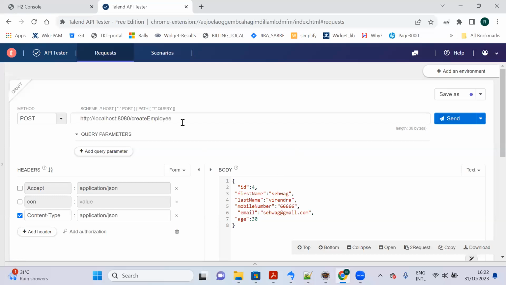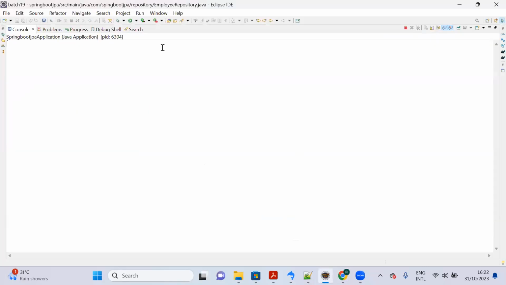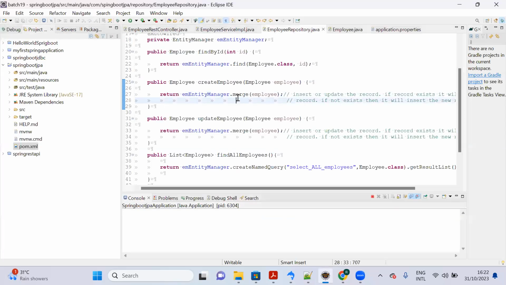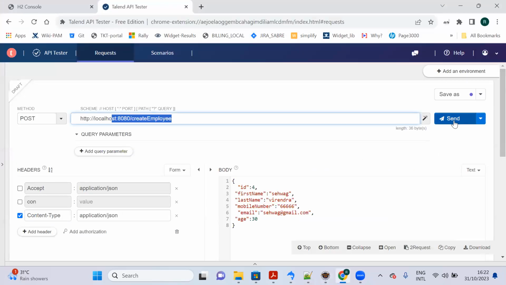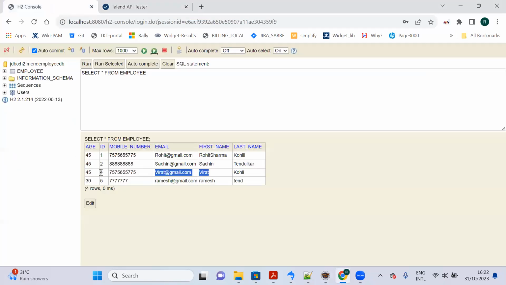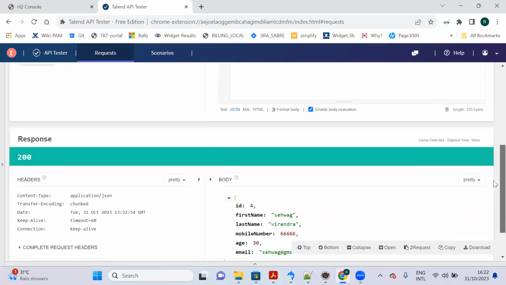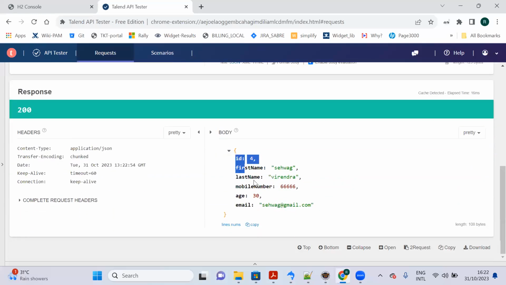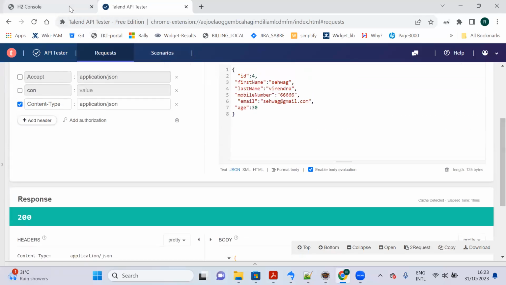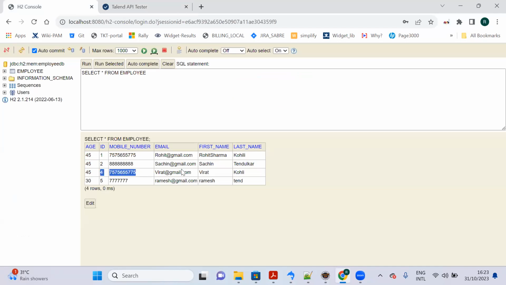What will happen? I am still calling the create employee API. In the repository for create employee we are using the merge method. The moment we send the request, if the record is already present, you can see we have 4 records. I'm going to update employee number 4. Employee number 4 is already available in the database. If you still try to create it, what will happen? Let's see. I just send the request. You can see we got the updated details: employee 4 with Sehwag. Now we can go and check the console. What was the employee number 4 data earlier?